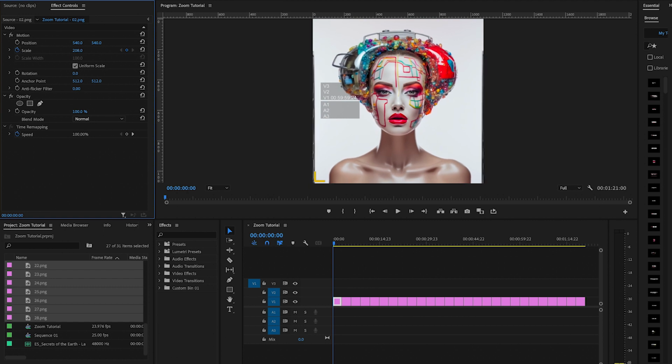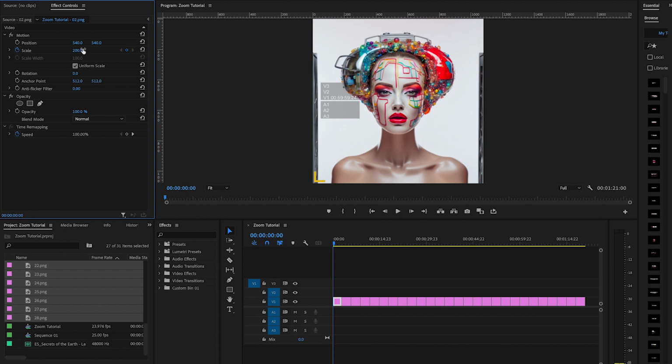Now go to the end of the last frame of the first image. You can do this by tapping the down arrow if using a Mac and then tapping the left arrow. Once complete, adjust the scale to 100%.